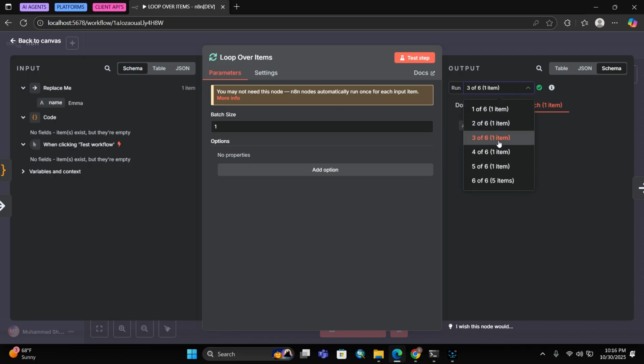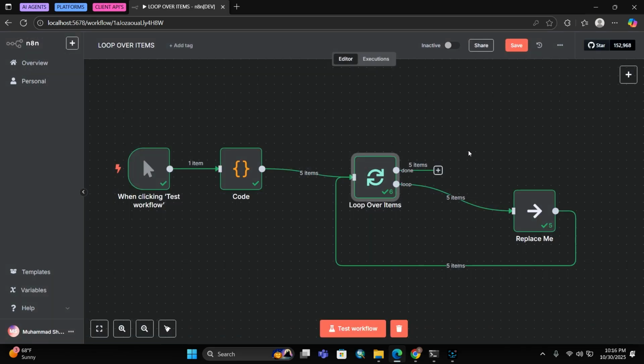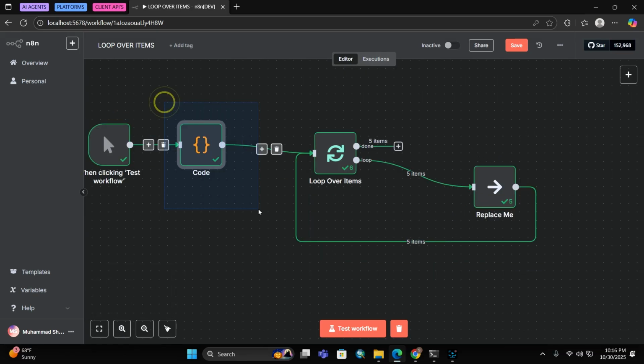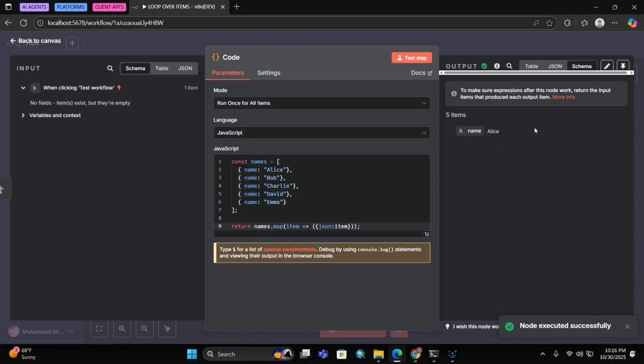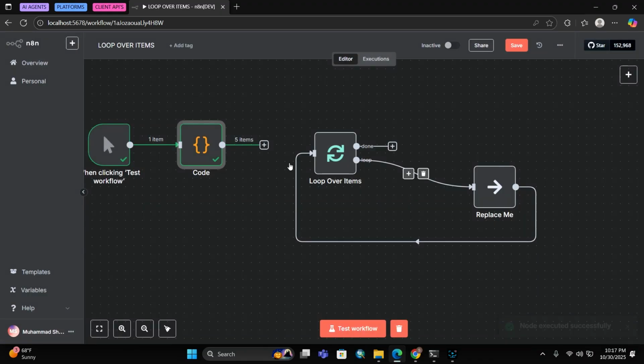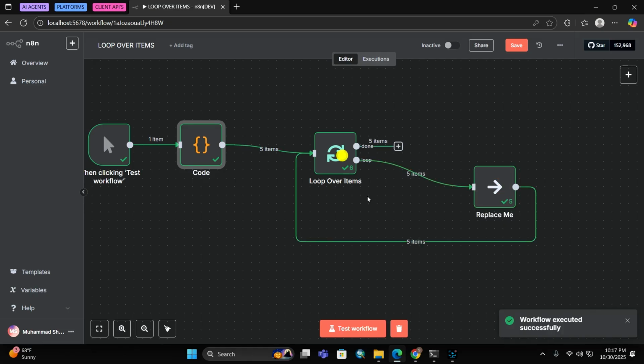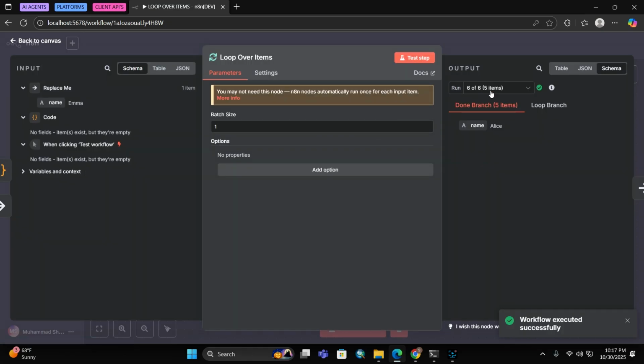Alice, Bob, Charlie. Fine. Okay, it's working. You have seen I have put the raw data in the code node and processed it, and each data is processed one by one. If I don't use the loop over node and run it just like this, it will show only the single data like Alice, no other data. It is just sending only the first data which is in the code node. But if I connect it with the loop over item, you will see each data is processed sequentially like this.